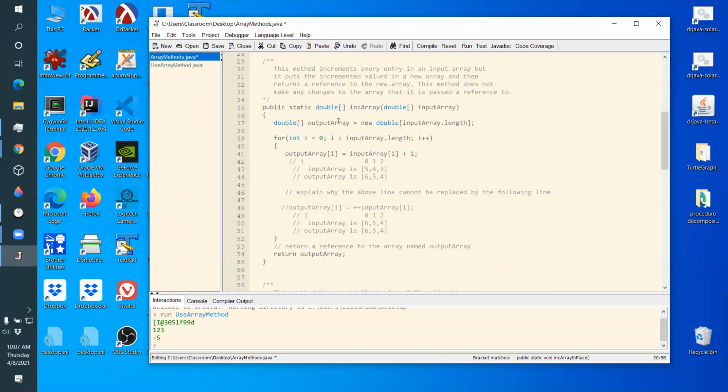In this case, we created this new array, which initially has all zeros in it. We stepped through the input array. For each number in the input array, we added 1 to it and put the result in the output array. So now the output array is holding the incremented numbers from the input array. And then we have to return the output array to whoever called the method.